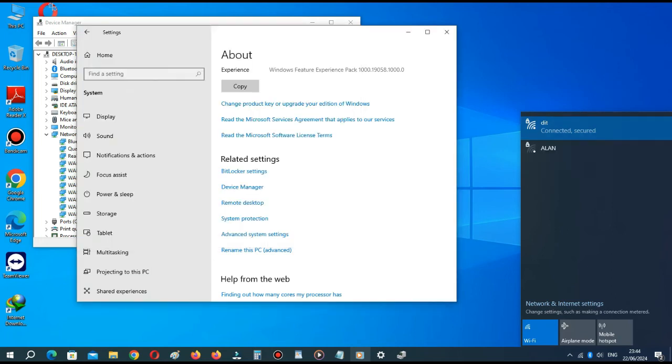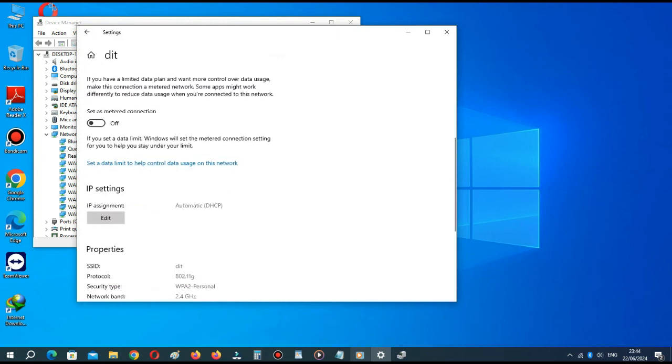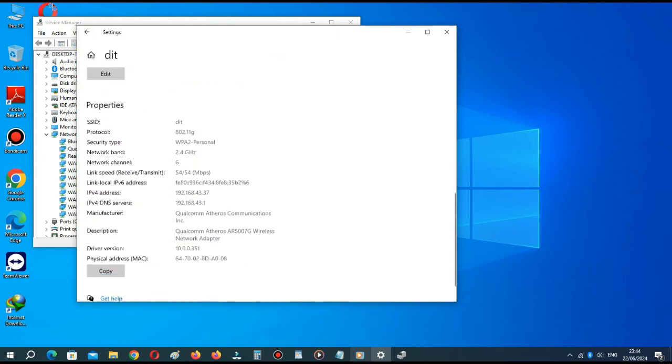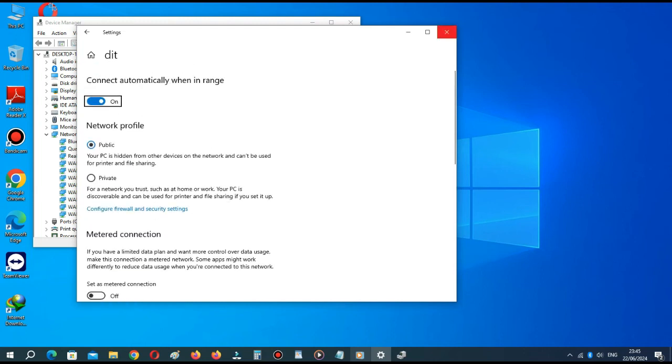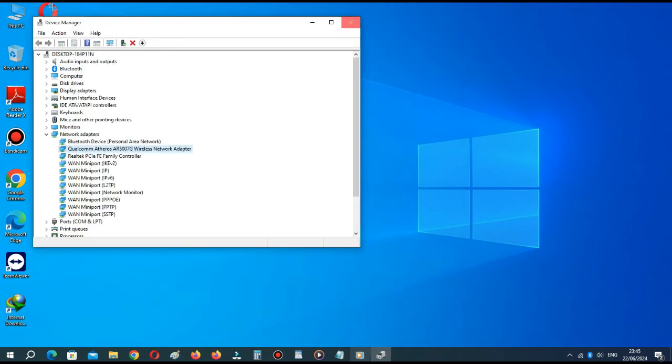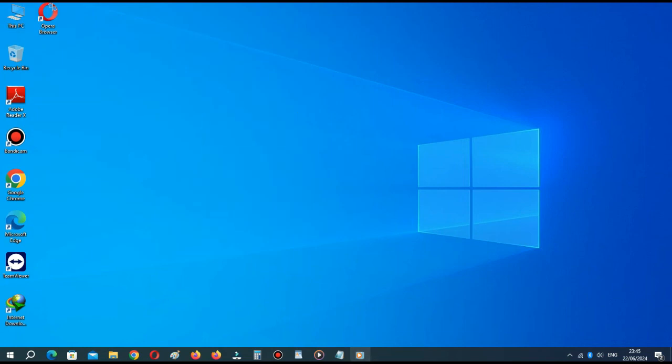By following these steps, you should be able to resolve the issue of your Wi-Fi network not showing up in Windows 10. If the problem persists, it may be worth contacting your internet service provider or seeking professional technical support. That's my video about how to fix Wi-Fi not showing in Windows 10.